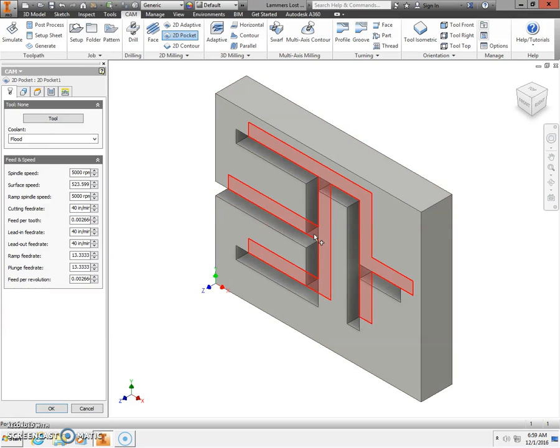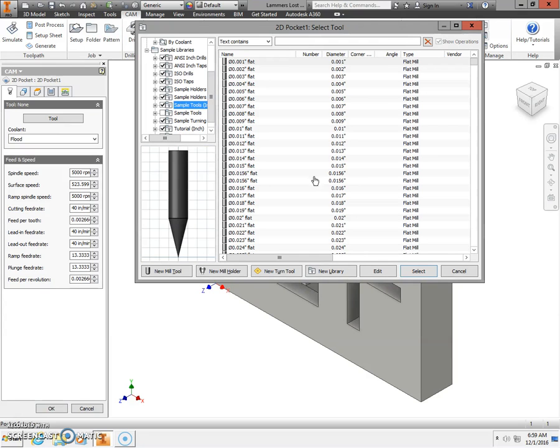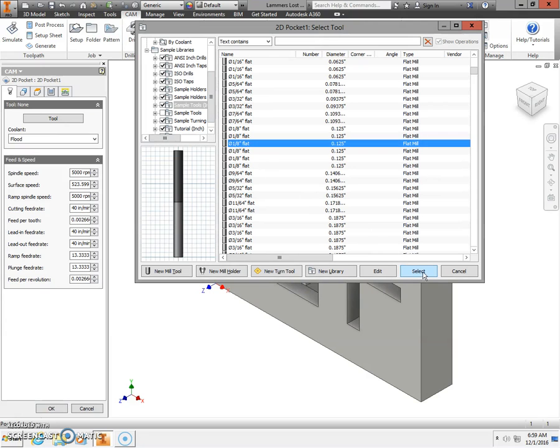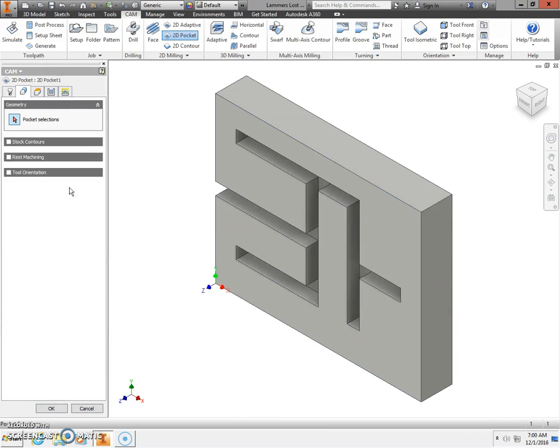And I want to move my mouse in here until I can see my tools. I'm going to select Tool. Scroll down with this menu on the left. We're going to select Sample Tools Inch. The menu on the right, I'm going to scroll down till I find my 1/8 inch flat end mills. And I want to choose the 1/8 inch flat end mill and click Select. Moving across to my next tab, I'm going to select the geometry I want to cut.